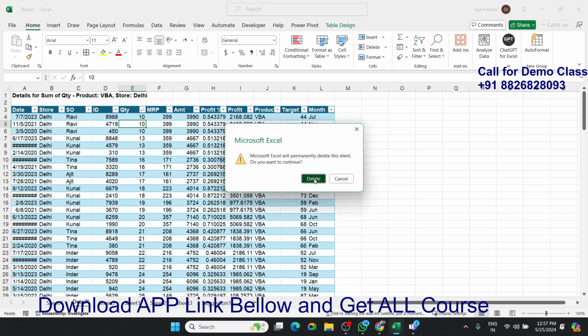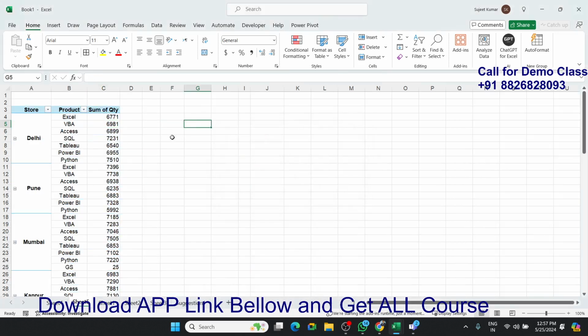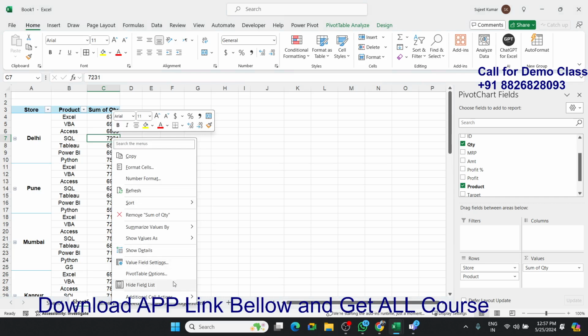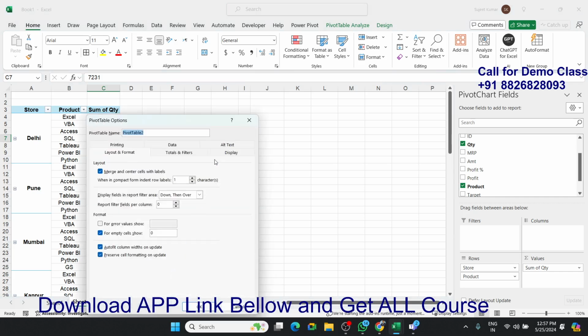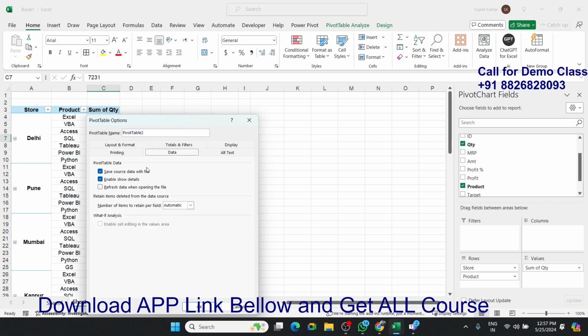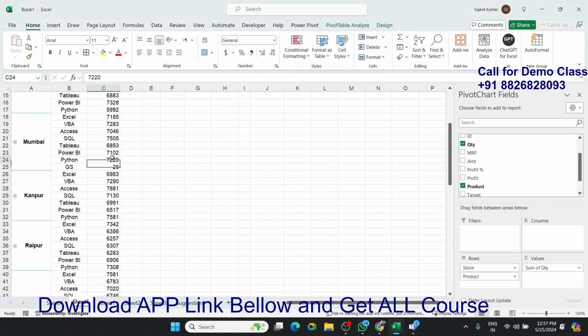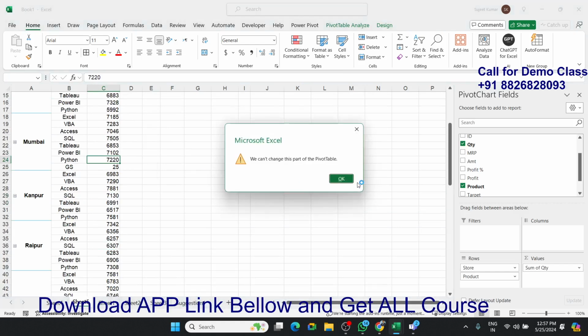But sometimes this is the problem. Some people have a habit to double click. So I want to disable this feature. I want to disable so nobody can double click and show the data. So right click, go to the pivot table option. In the data section, just click here, uncheck show enable details, and press the OK. Now if anybody tries to right click, it will not show any data.